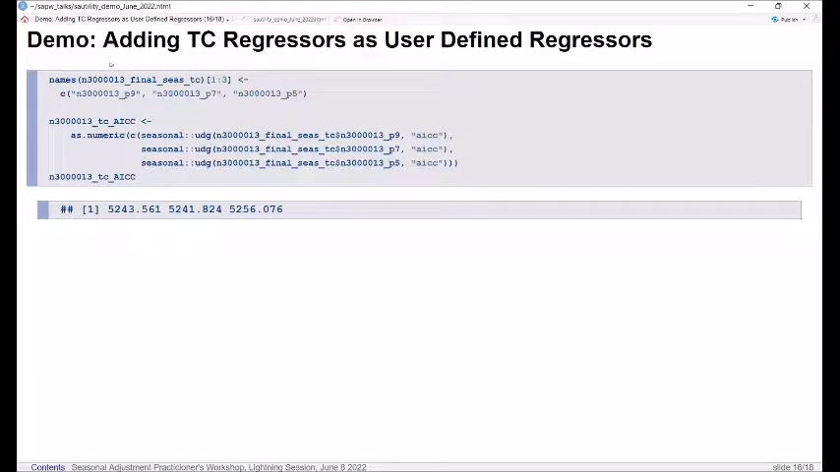So now, these are essentially objects in a list. I'm going to give each of them a name, and just change the name of each of these so that I know what the names are. And then I'm going to use the UDG function within seasonal to just grab the AICC from each of these objects within this list object.